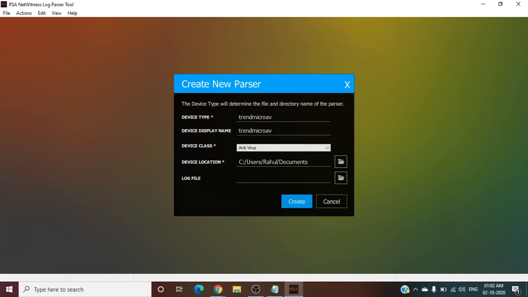Now here is the device location where your parser will be created. I wanted to change it to another folder, but it's not opening, I don't know why. So let it be the default. You can change the name and path here, but I'm leaving it as default. Now I'll click on create.